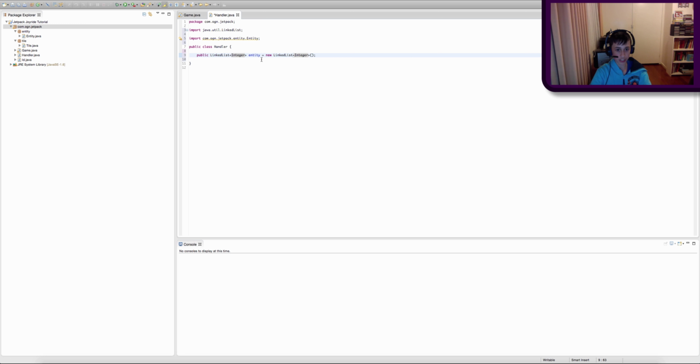And by doing this, we created a linked list that will store ints. So int1, int2, int3, etc. And we can make our linked list store tiles, and so on and so on. It can just keep going forever. We can store whatever object we want in a linked list. It's just that a linked list can only store one type of object.